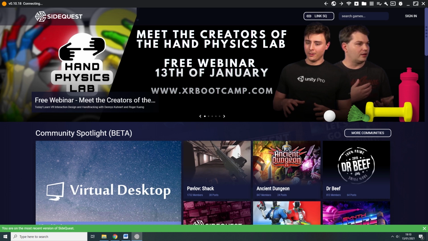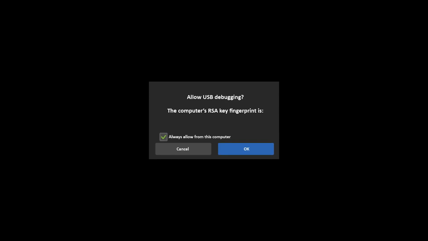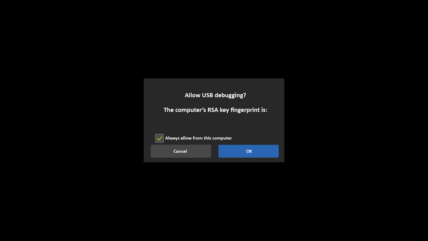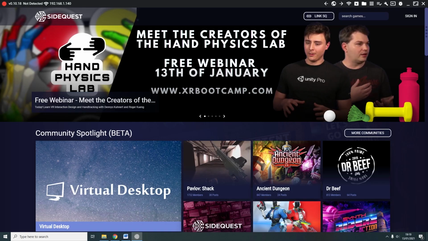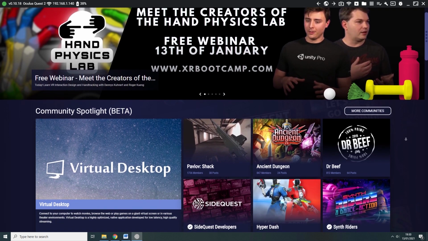Now it's time to connect your Quest to your PC. Again, make sure you have restarted your Quest after enabling developer mode. Inside your Quest, a box will pop up for you to accept. It will say USB debugging. Tick Always Allow from this computer and click Accept. Now go back to SideQuest and you can see that instead of saying Not Detected in the top left corner, it will now say Oculus Quest 2, or just Oculus Quest if you're rocking the OG model. The installation process is now complete.